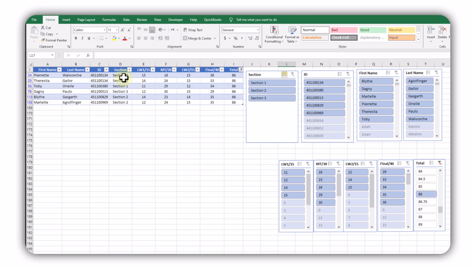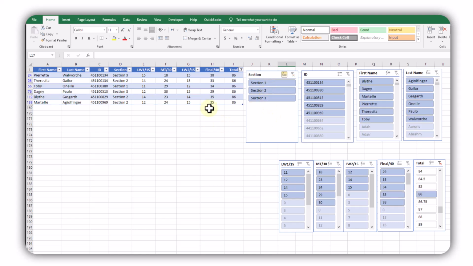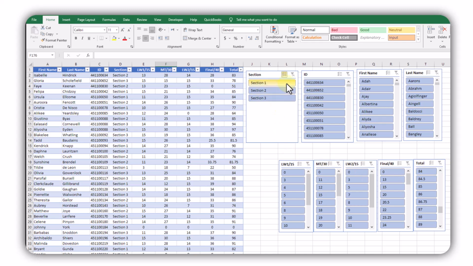Okay, you can see here this one has section 1, 2 and 3, so I can do like this. Section 2 and 3 are there. Now only section 2, now section 1 and 2 and section 3 also. So this way you can use the slicer. Now if you want to, let's remove the filter. Now we have everything here.